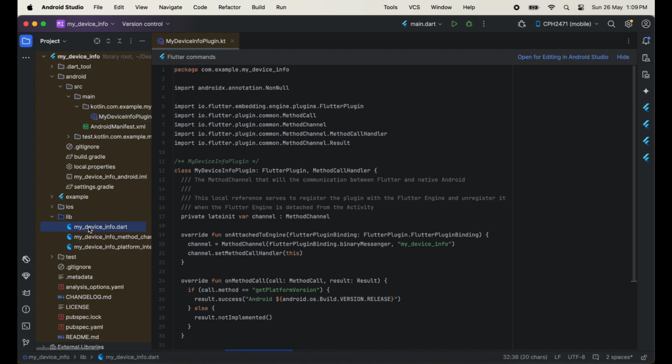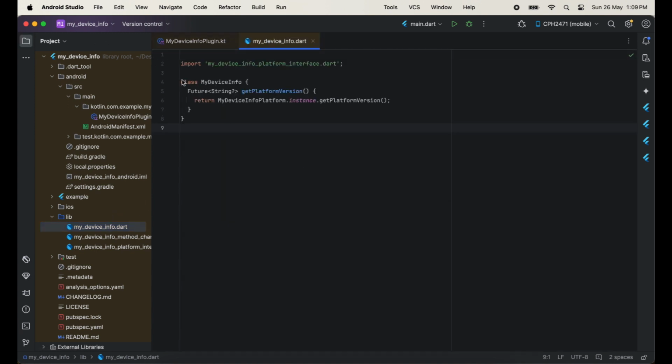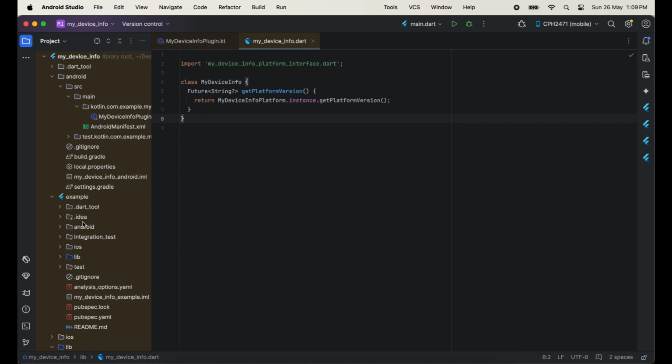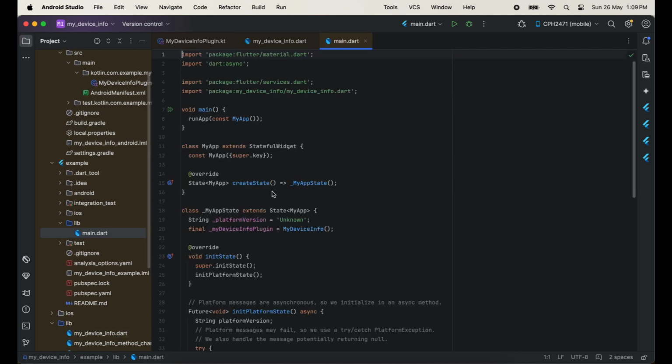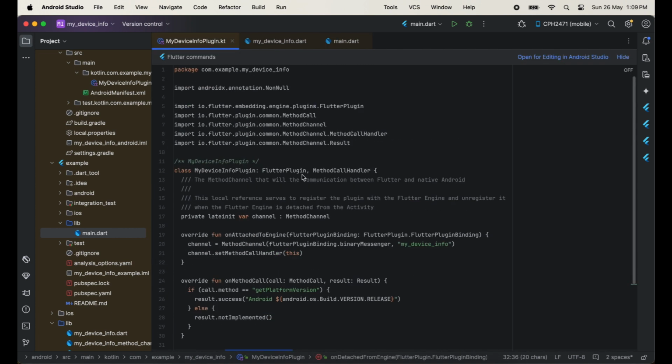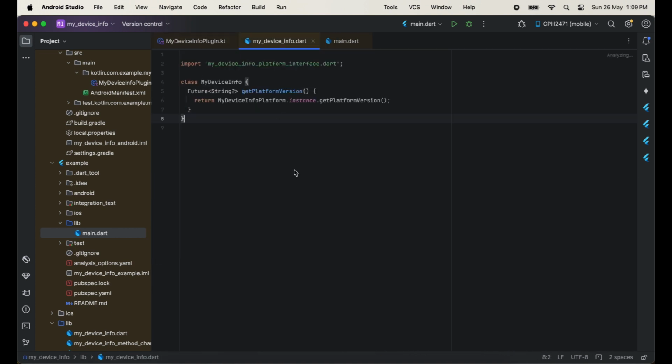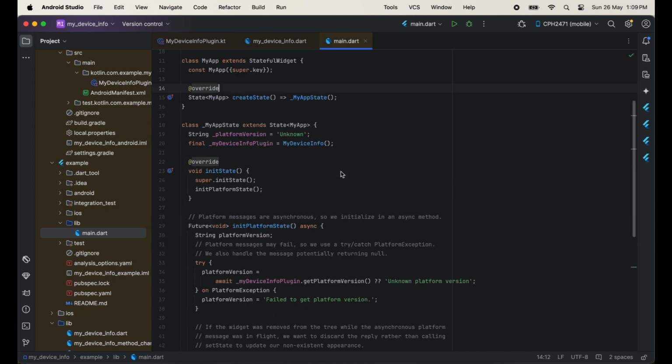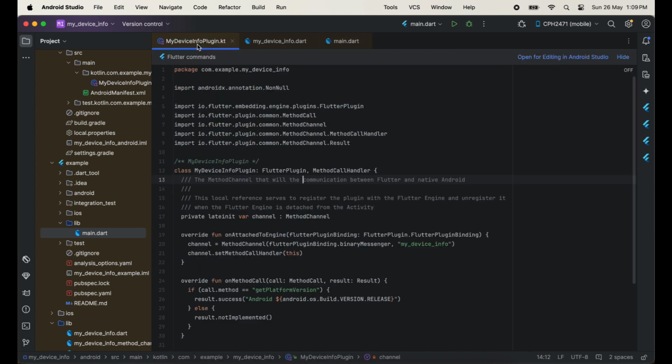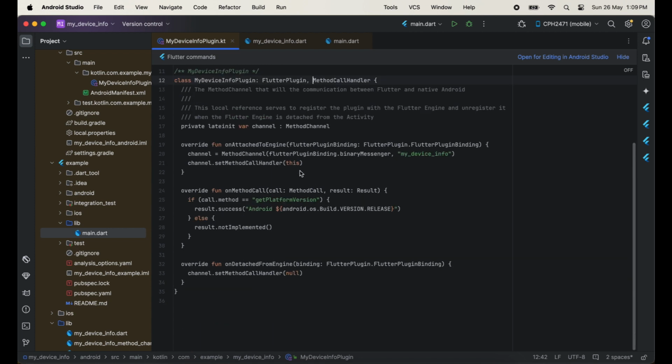This is the lib folder which is available inside our root directory, and the name is my_device_info. Inside this we have a class MyDeviceInfo and one method. This class will work as a mediator. And this is the main.dart file from where we will call the native code.